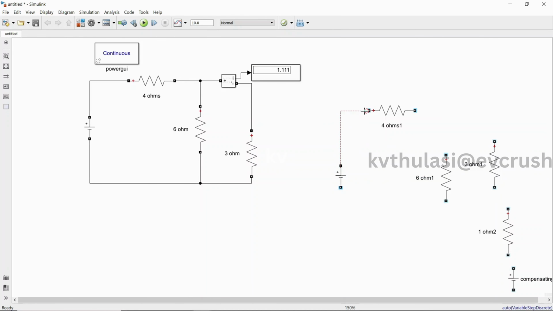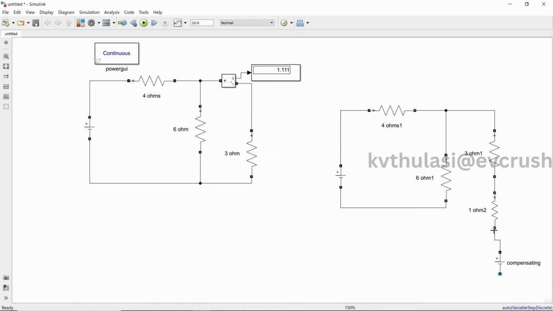Connect the positive to the 4 ohm resistor and output of this resistor to the 1 ohm, and try to make it a single closed path. Now from the positive of the resistor, this is the old resistor 3 ohm, and now we are going to add this 1 ohm resistor. So connect the 1 ohm resistor, and now we are going to add the compensating voltage, and from the negative you try to close.